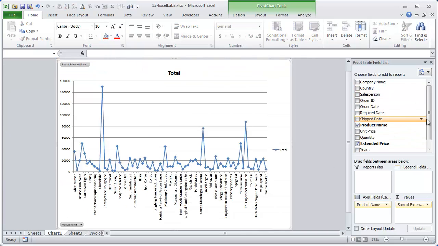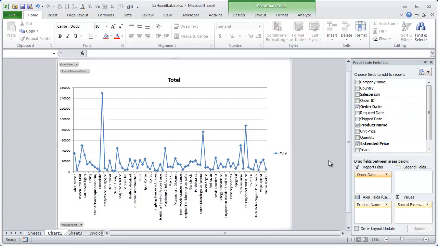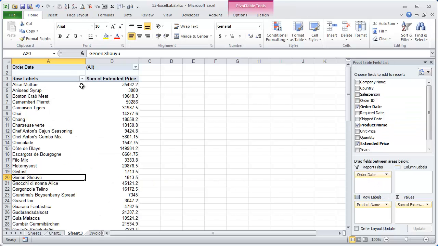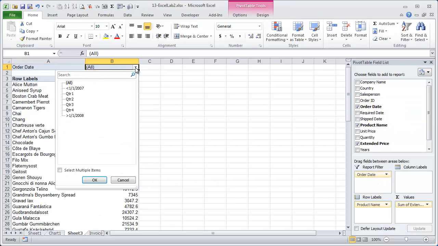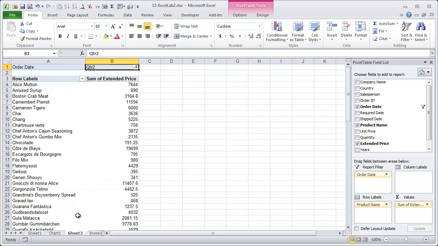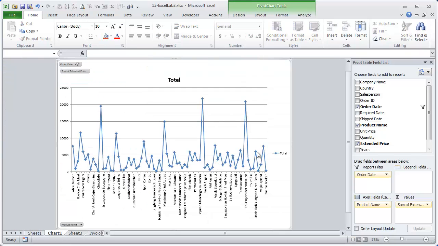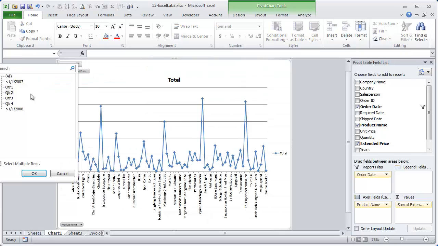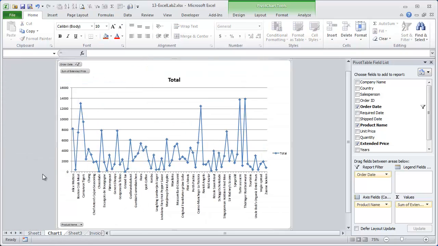And so we can do things like, let's add the order date as a report filter. You'll see that it adds it up here. Okay, and we can do, I only want to see quarter two's data, and now it's filtered to quarter two, and so is the chart. It's only showing us quarter two, but we can do the same thing up here. Switch it to quarter three, things like that.